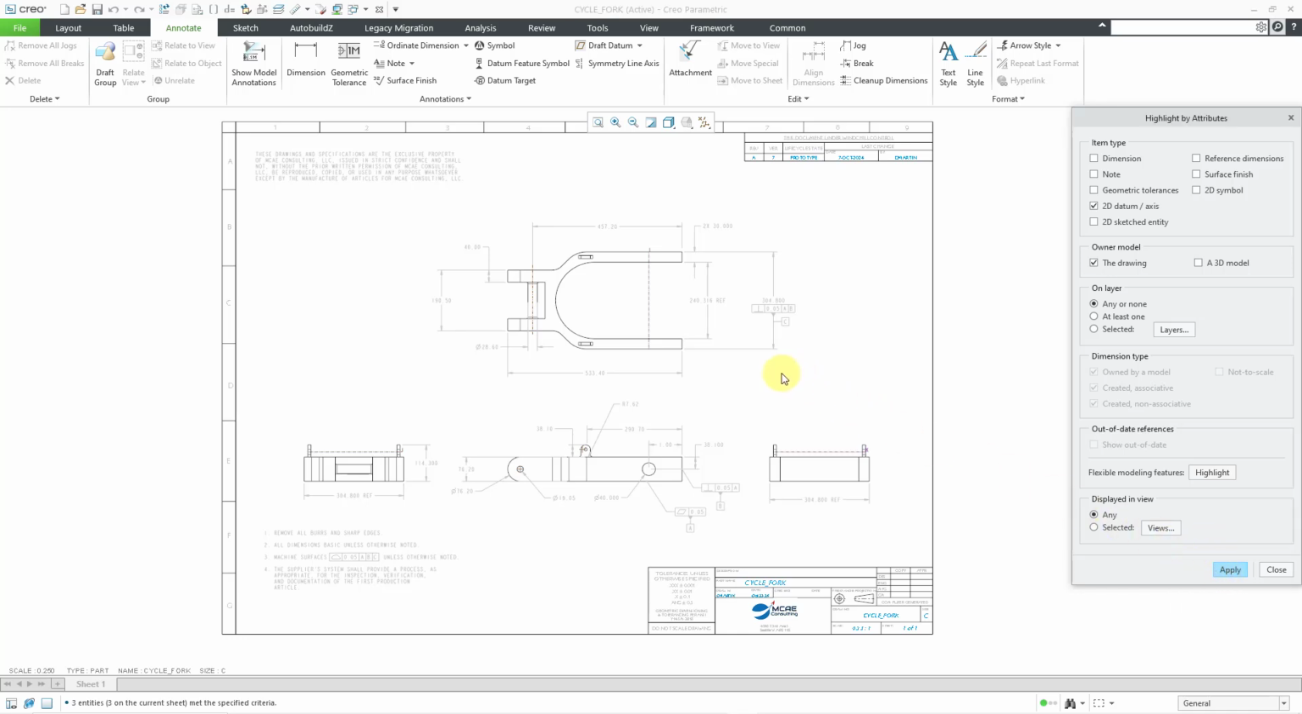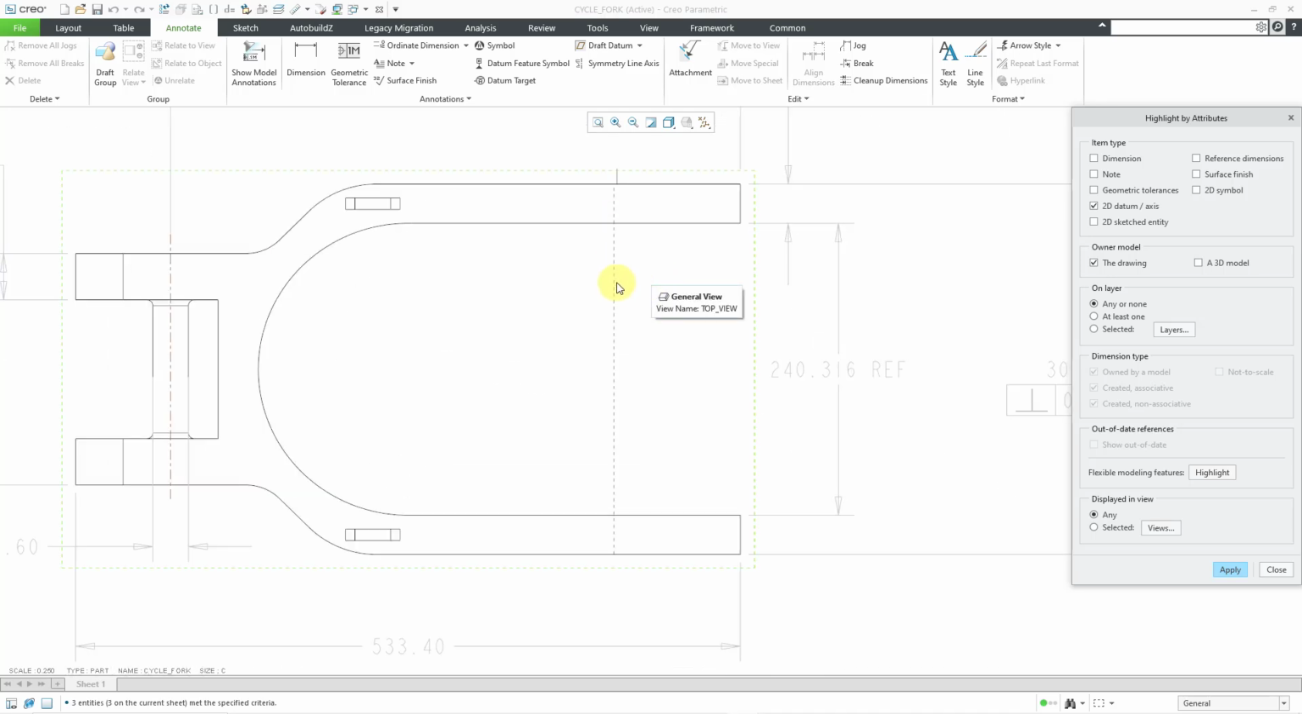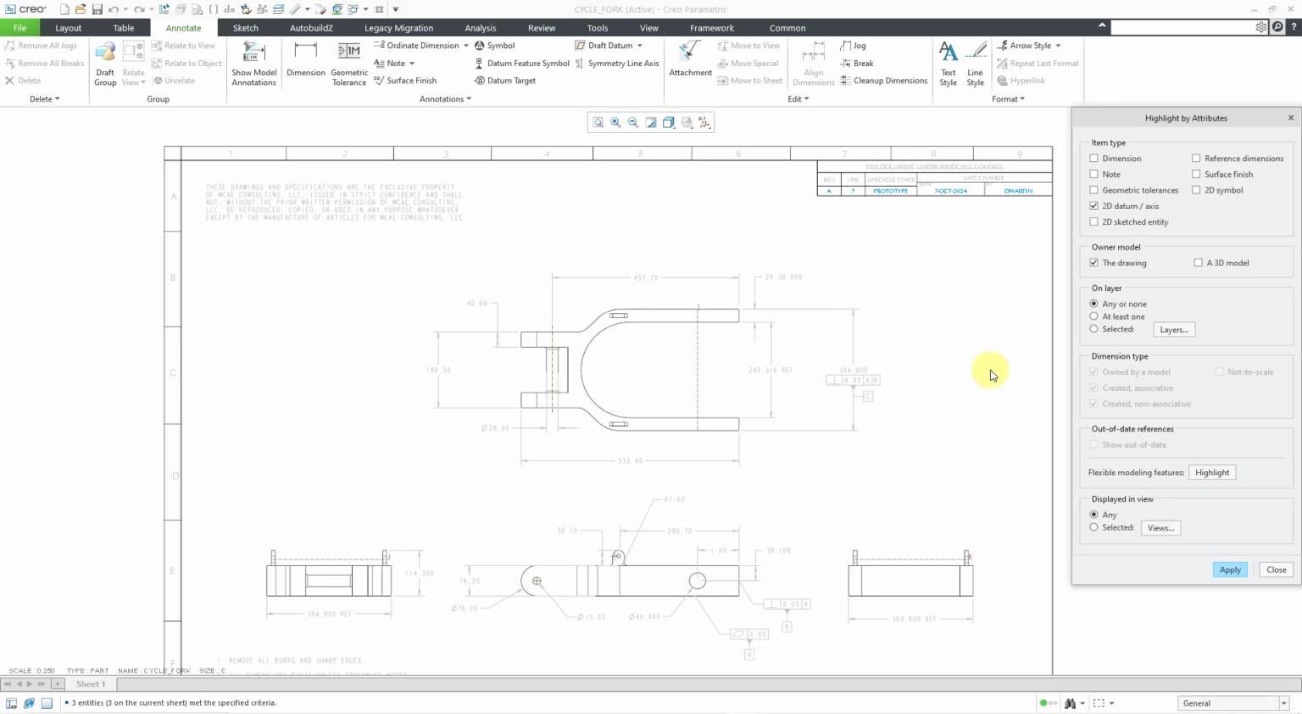I'll hit apply. And this one is a little hard to see. It actually had some things highlight in purple. Let me repaint and then hit apply again. And there you might have seen that they highlighted in here. All right, let me repaint so that those are no longer selected.